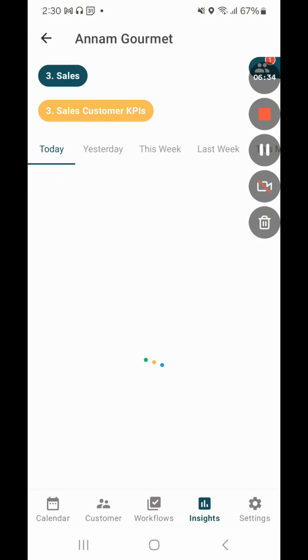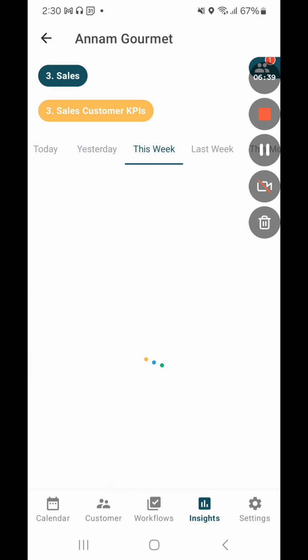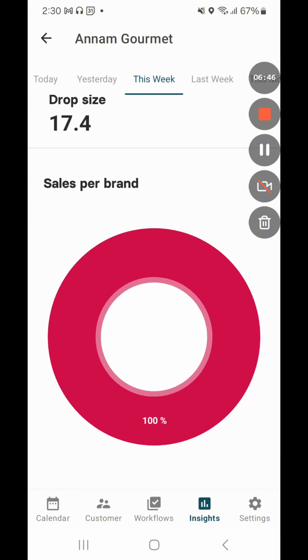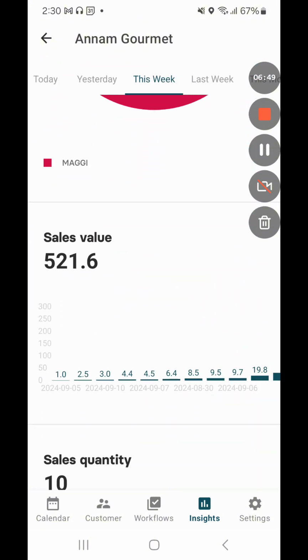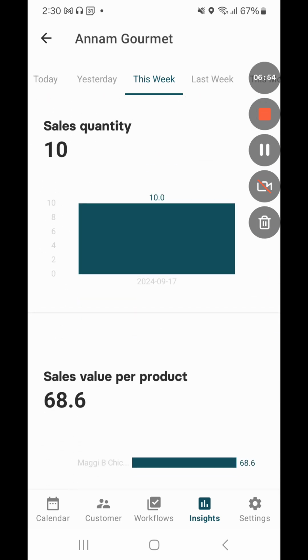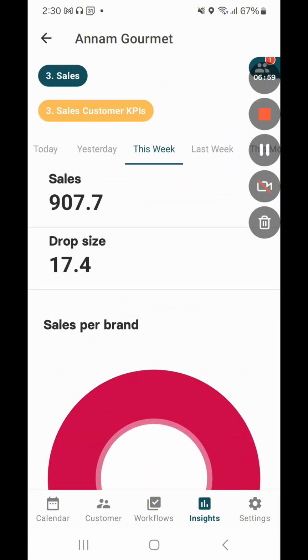Another interesting tab is the View KPI tab. So here I can check what has been done previously at this store. I can review the amount of sales performed at this store last week, the sales per brand, the sales value per day, sales quantity in terms of number of products. So very different KPIs, and of course this can be personalized to your needs because this is all SQL-based dashboard, so you can personalize it.